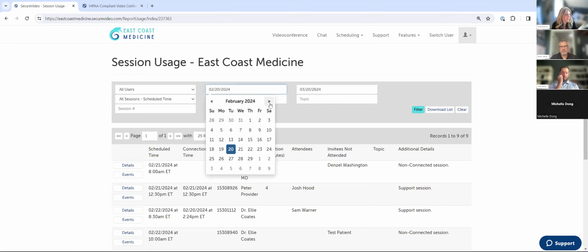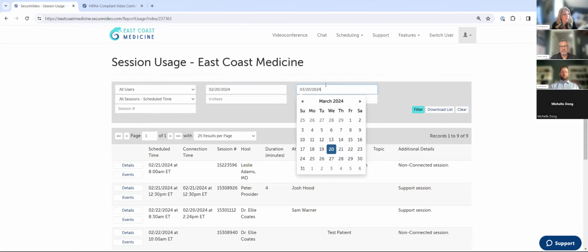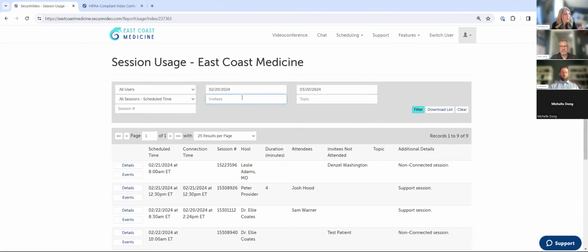You can expand the date range to include any particular session you're looking for, any dates there. Or if you're trying to search based on a certain invitee, like if you're submitting a claim on behalf of one patient and you need to quickly search the report and find them, you can use these search filters here.